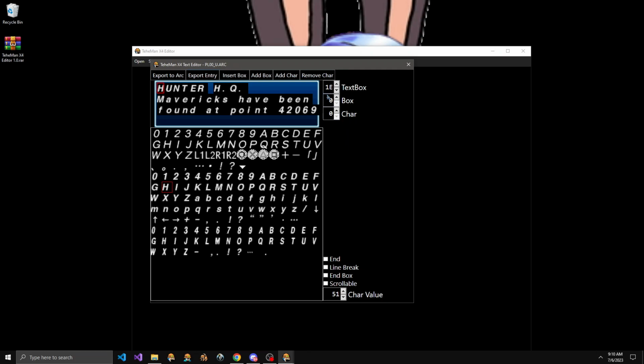Let's just say I wanted to insert a box here. Click this button, and it'll insert a box here. You can see that this text box is still here. And then we can add more characters if we really want to. Add more for 2069, add more memes and more memes. There's a lot of fun stuff you can do with this. And once you're done, just click this export to ARC button, and it'll export it to the player file you select.